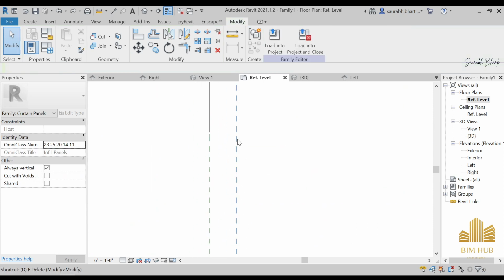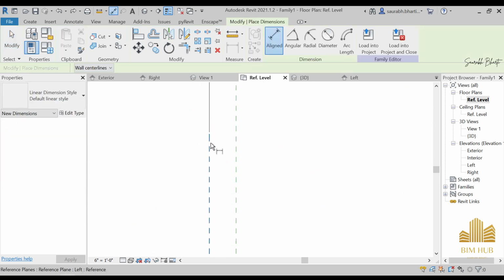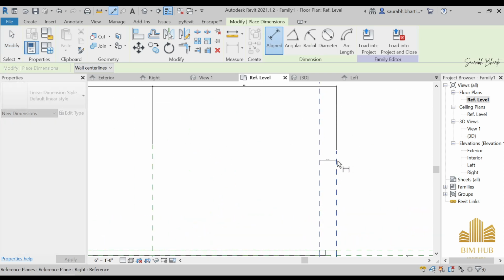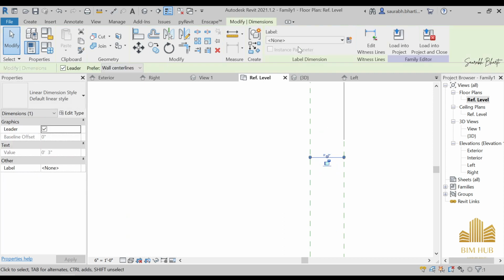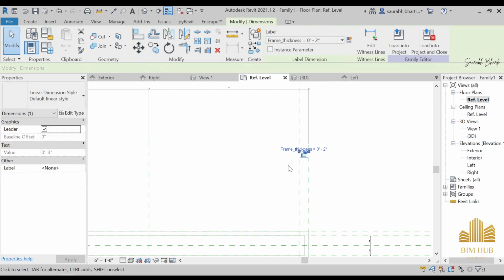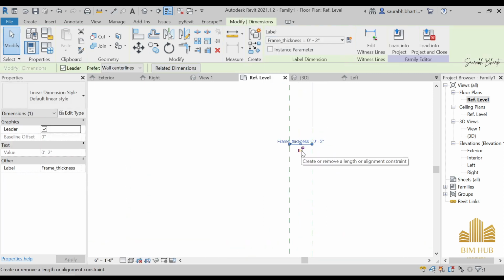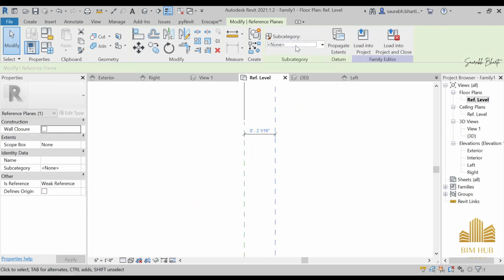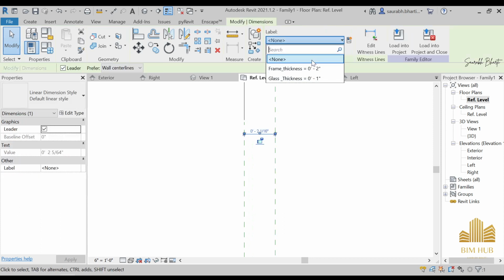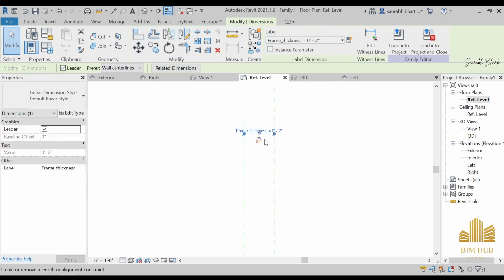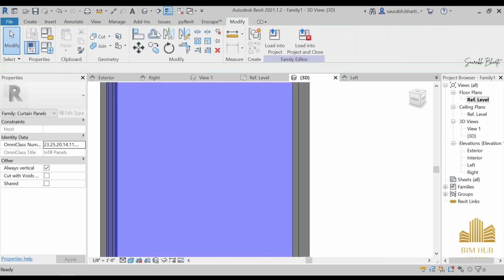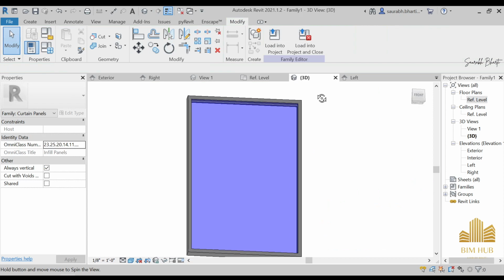Dimension. I have not provided dimensions, so select this from this point to this point, and from this point to this point, and then give it a label of frame thickness, and lock it, and give it a, select this dimension, frame thickness 2 inches. It's already been locked, and now if I see it in 3D, now everything is just fine as the way we want.